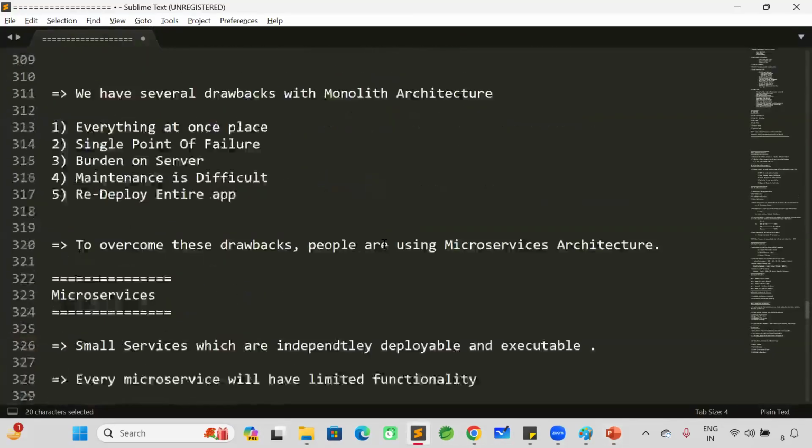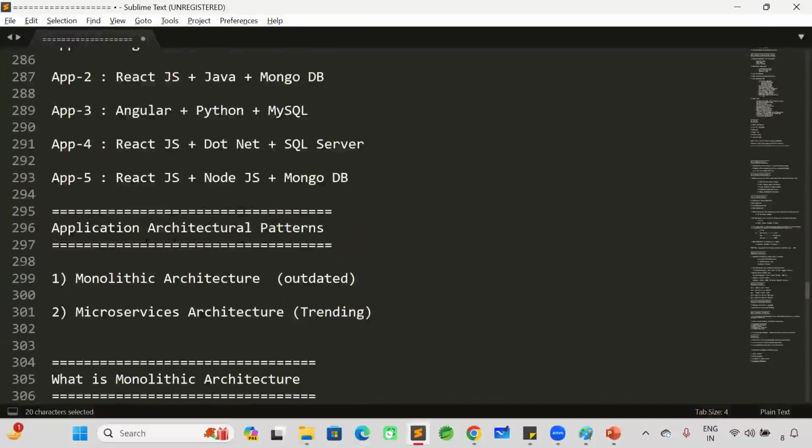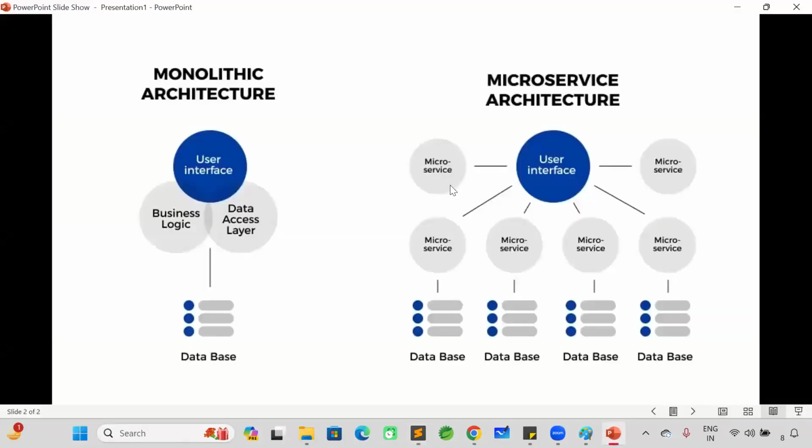Perfect. Now, what is the current trend in the market to develop the application? Monolithic architecture is outdated in the market. Earlier, long back, people used to develop projects using monolithic architecture. Now, people are developing applications using microservices architecture. Every microservice we are going to execute as a Docker container.